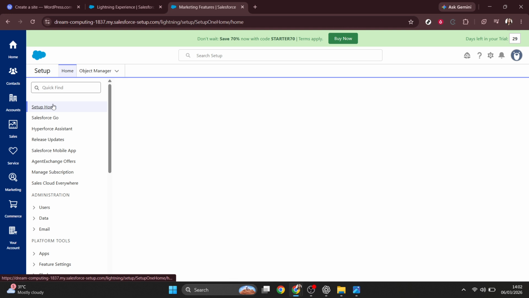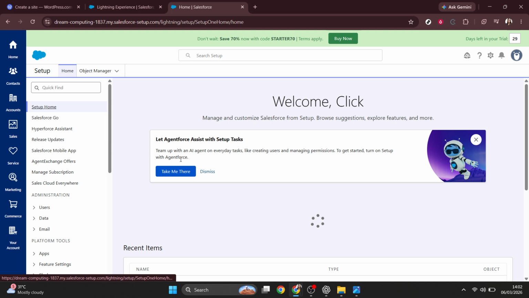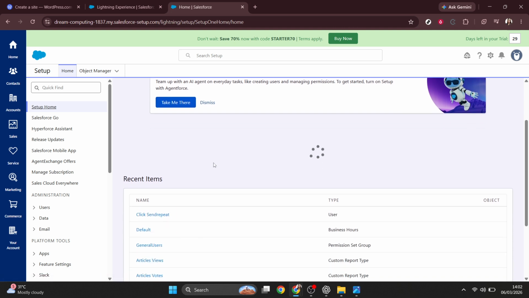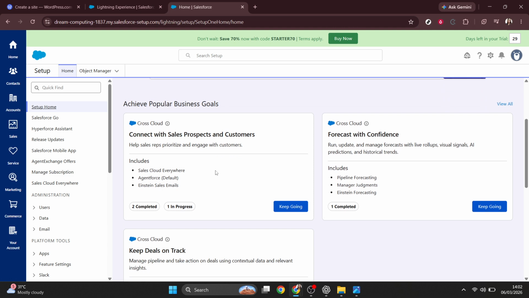Finally, test the integration by submitting a test form on your website. Then log into Salesforce, open leads or contacts, and confirm that the submission appears correctly. If everything looks good, your Salesforce and WordPress integration is ready to use.